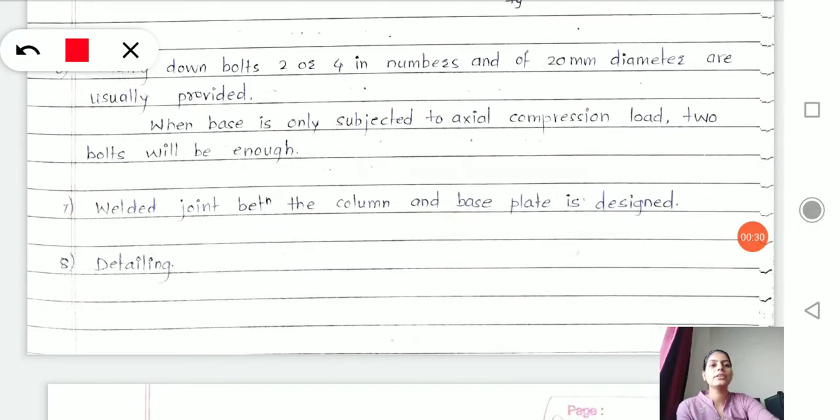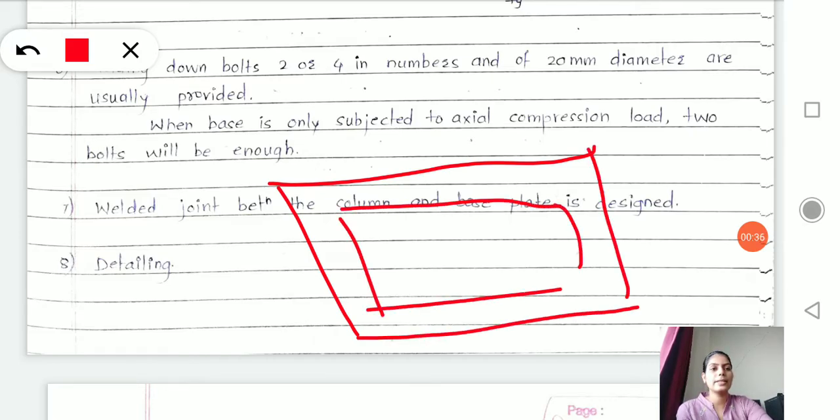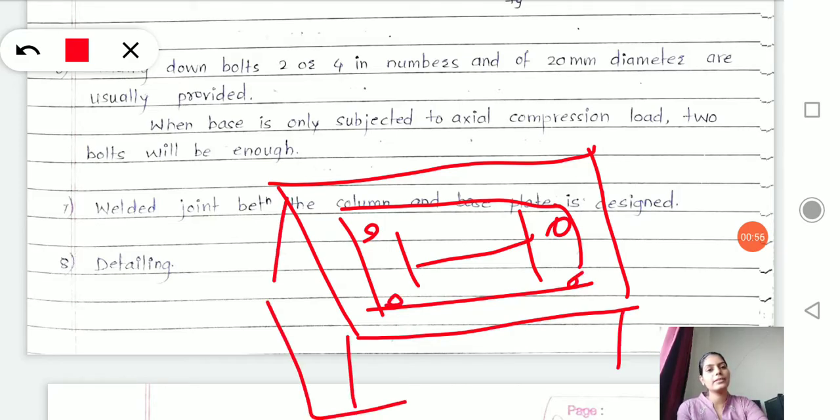I said you need to provide a pedestal first of all, then over that you will place your base plate, and on top of it you will have an I section, which is your column section. Now once your plate is designed, you need to provide some bolts to fix it in your pedestal.